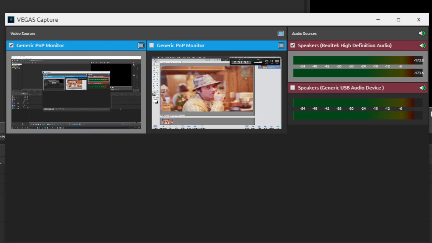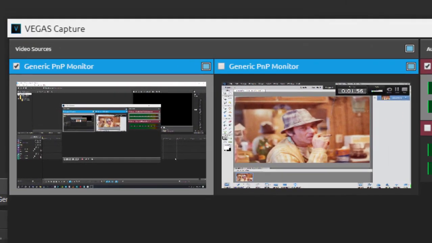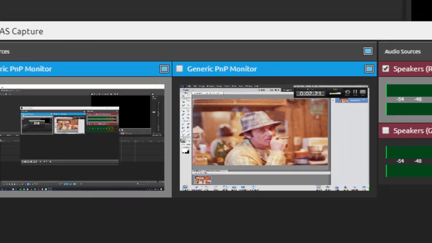Now, I have two monitors connected to my computer. One of them, as you can see, is showing a Photoshop project I'm working on, editing this photo of my dad. The other one has right now Vegas and Vegas Capture in it. I'm going to select only that monitor, the one here that has Vegas Movie Studio on it right now, as all I'm going to capture. So that's what I'm going to select as my video source.